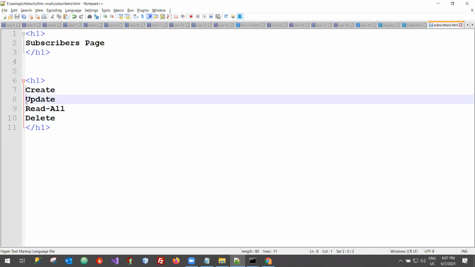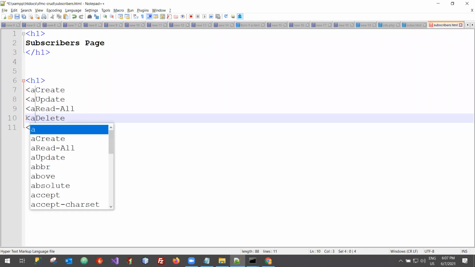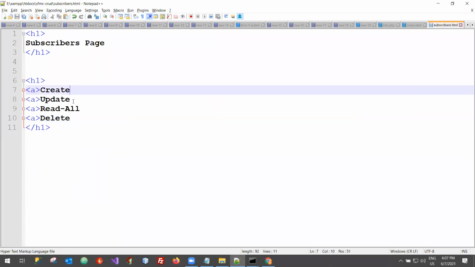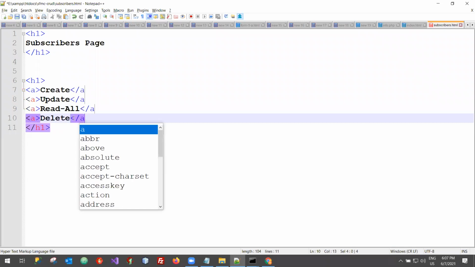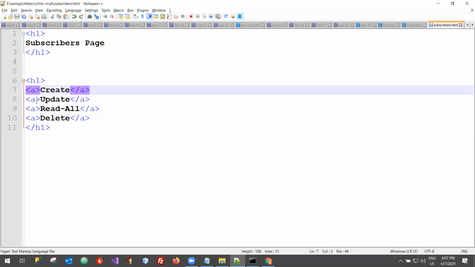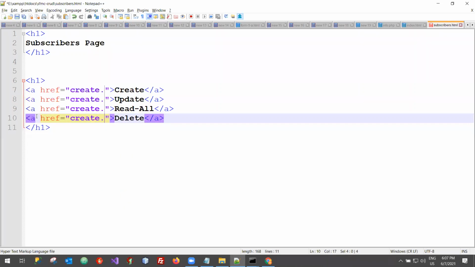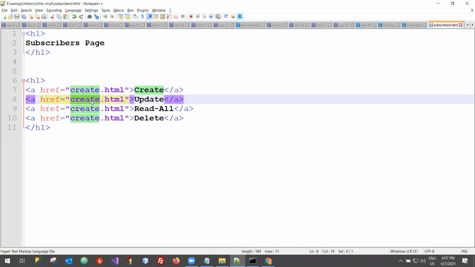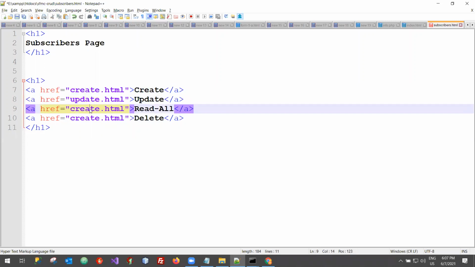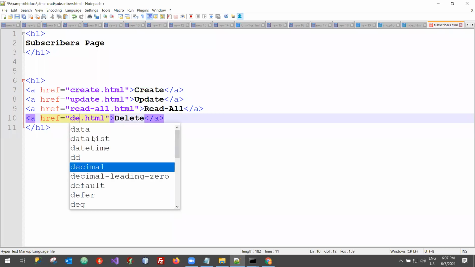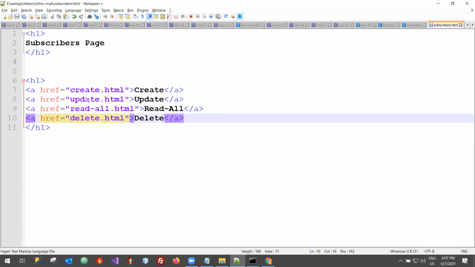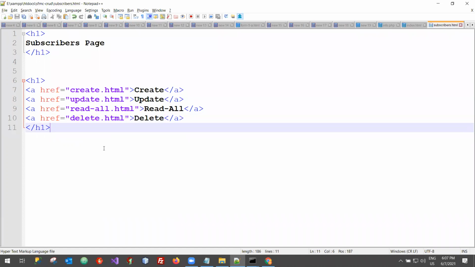So now I need to write an anchor tag. Href is equal to create.html. Preferably all the URLs should be in lowercase. If you have more than one name, separate them by hyphen: read, all, and delete. Create. So I need to have all those 4 HTML files.